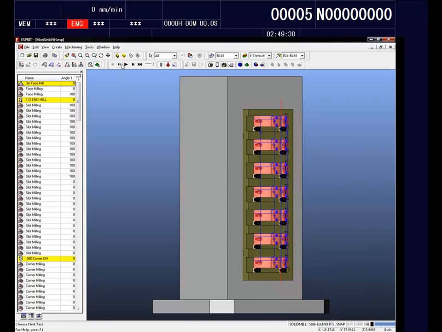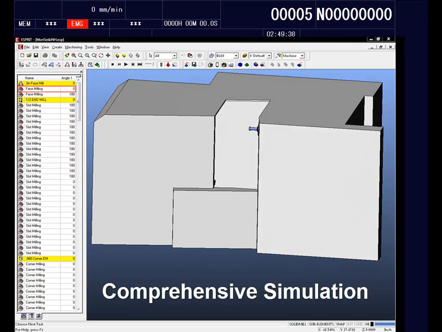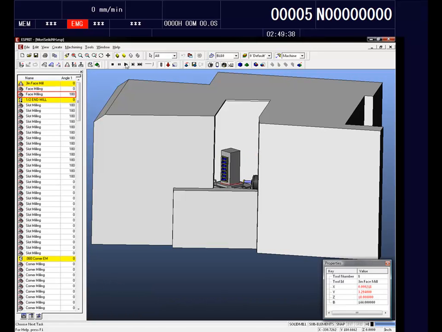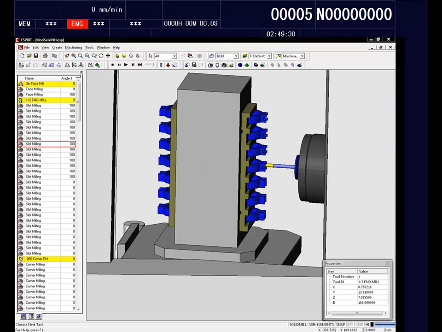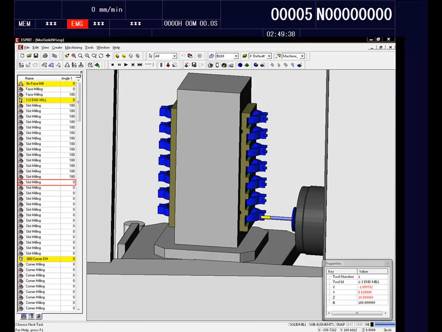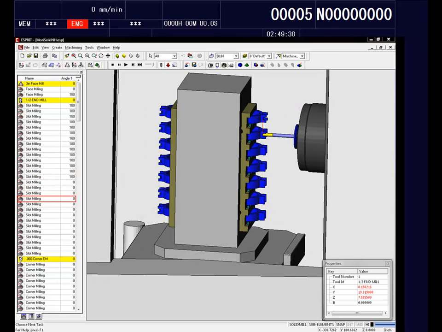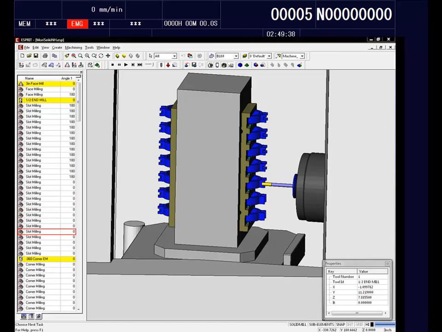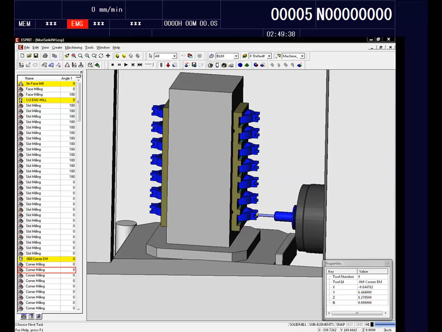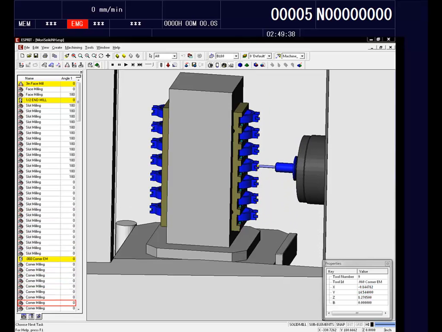Okay, now lastly what I want to do is show you the comprehensive simulation and complete collision detection with the actual machine setup, showing you how it will run on your Murasaki NH machine. And what's amazing is that we're actually going to show you the kinematics of the machine, which are being graphically displayed inside the Esprit software.